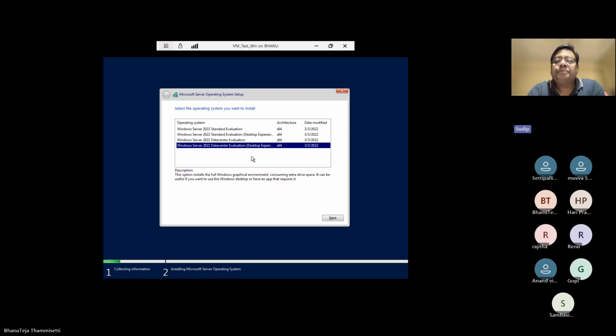Whereas the data center edition will have the full capability of the Windows operating system. And within standard and within data center there are two modes. If you choose the one without desktop experience in brackets, just plain vanilla Windows Server 2022 standard or data center evaluation edition, you will not get this GUI. So you cannot do this click, click, click. Everything you have to do with commands, like in Unix.